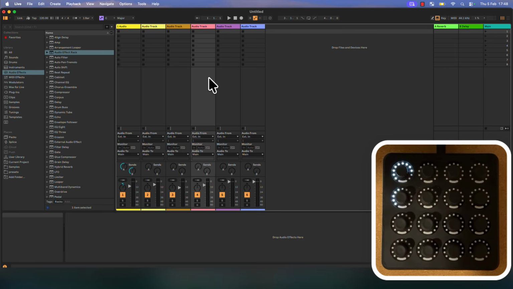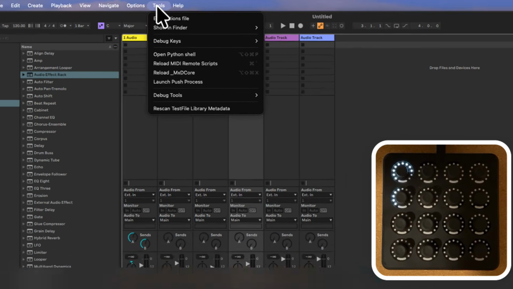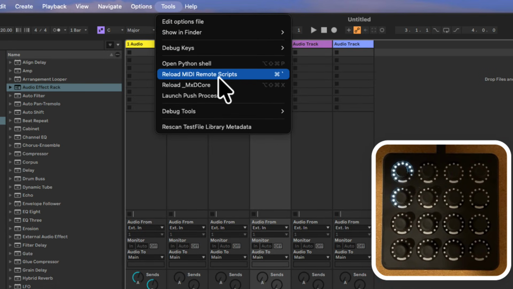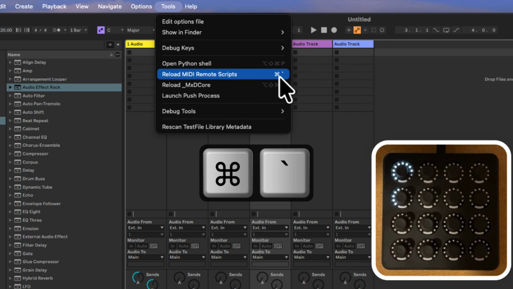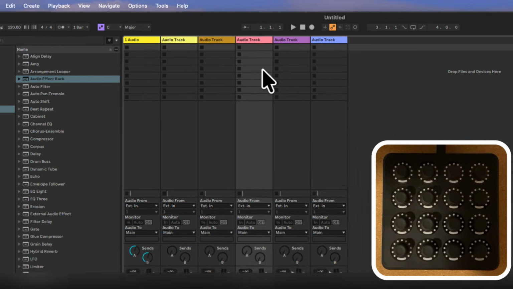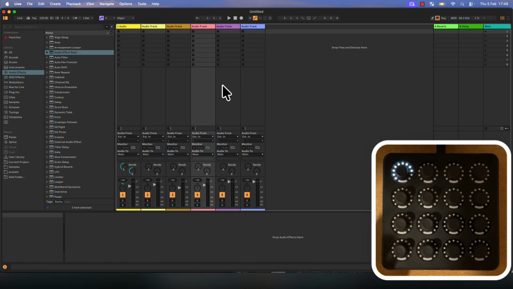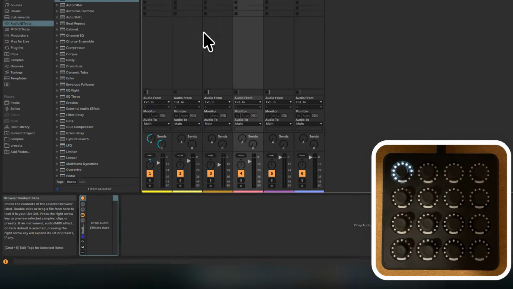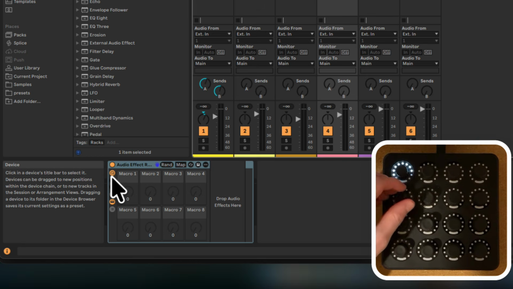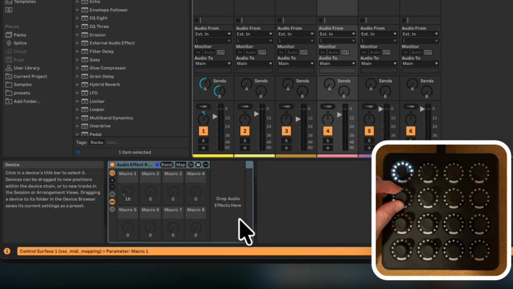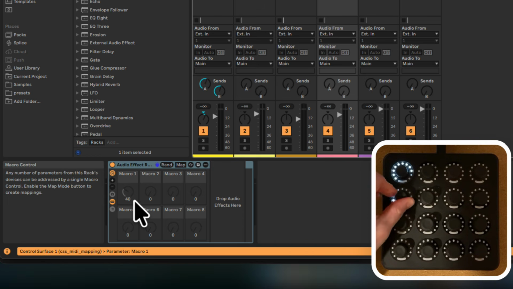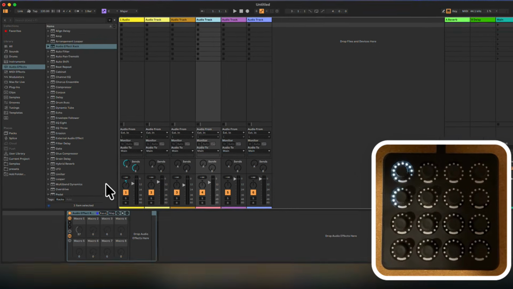As I'm using Ableton Live Beta, I can quickly reload the script by going to the Tools menu and clicking Reload MIDI Remote Scripts. I also have this assigned to a keyboard shortcut. The script is reloaded with the latest updates. If I add a device into this track and turn the encoder I assigned, you can see that it's controlling the first parameter.